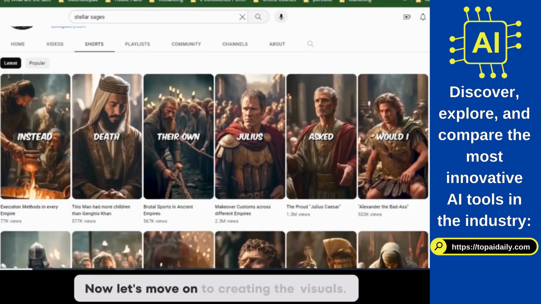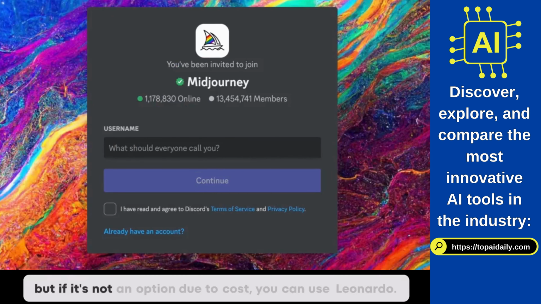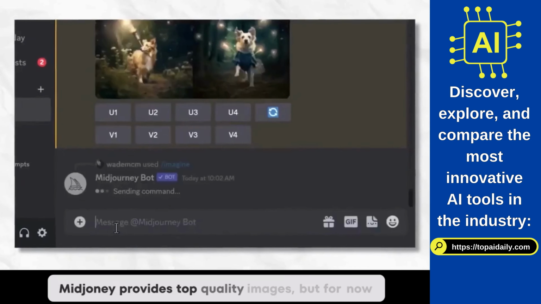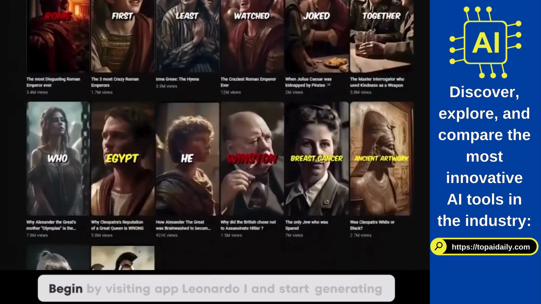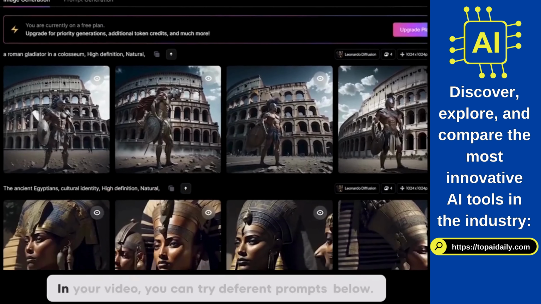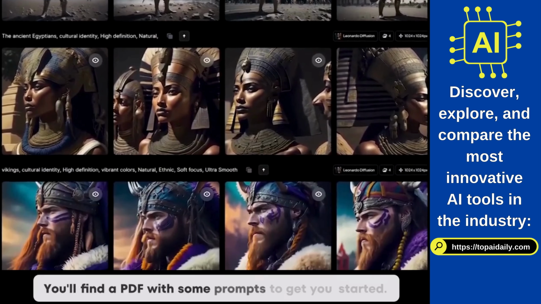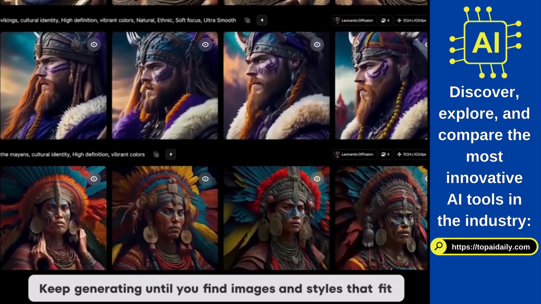Now, let's move on to creating the visuals. I suggest using Midjourney for this, but if it's not an option due to cost, you can use Leonardo. Midjourney provides top-quality images, but for now, let's focus on Leonardo. Begin by visiting leonardo.ai and start generating images for each scene in your video. You can try different prompts. Below, you'll find a PDF with some prompts to get you started. Keep generating until you find images and styles that fit your video.